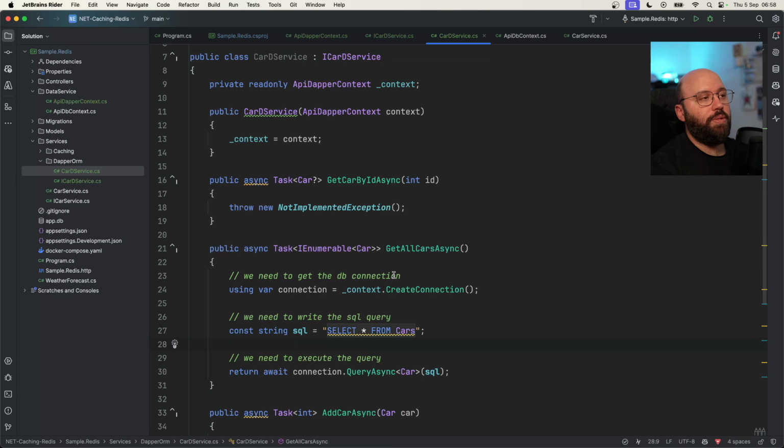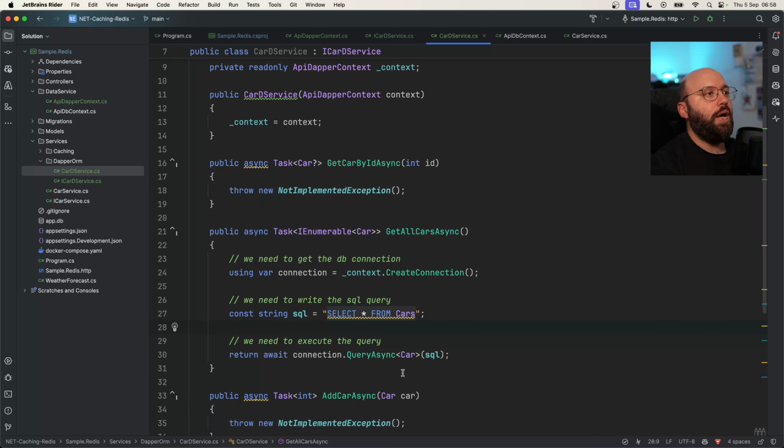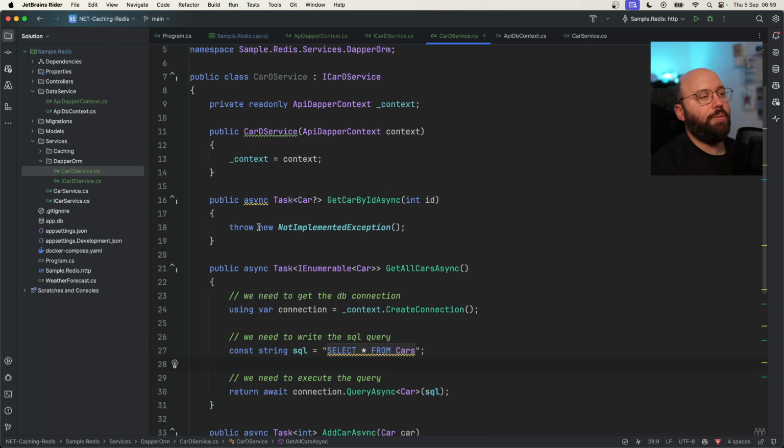And that's as simple as it gets. So what we're doing here is we're simply taking this command, executing it, and whatever result we get back, we're storing it in a list of cars. This is as simple as it gets here. Now what we're going to be doing is implementing the rest.